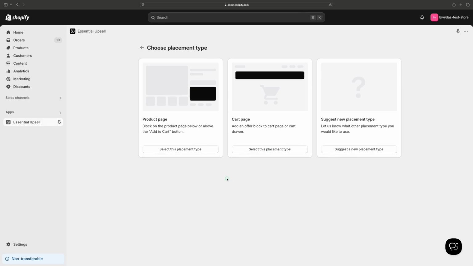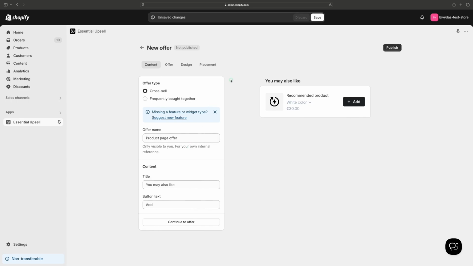I'll be demonstrating with the Product page, but the setup is the same for the Cart page, so feel free to choose the option that best suits your needs. Starting in the Content tab, we'll begin by selecting the offer type. Since we're adding recommended products, we'll stick to the cross-sell option.